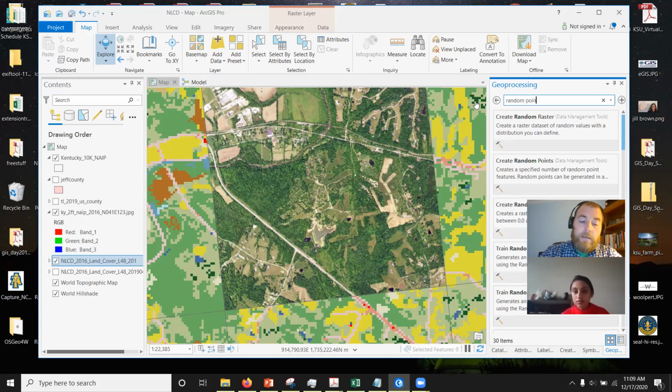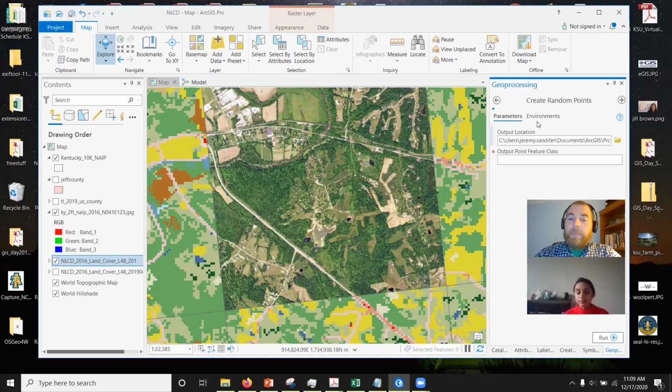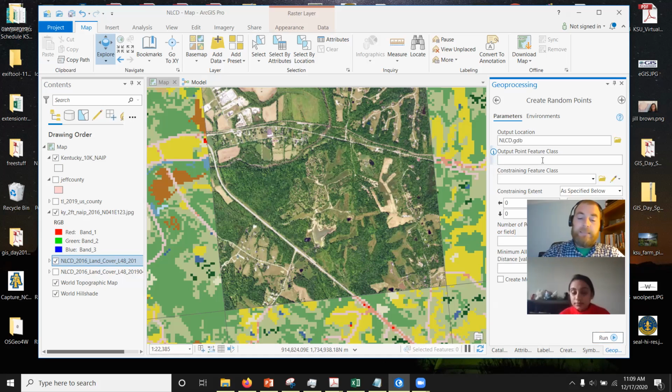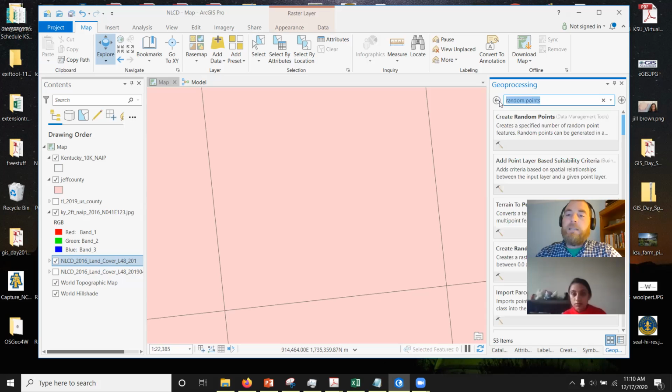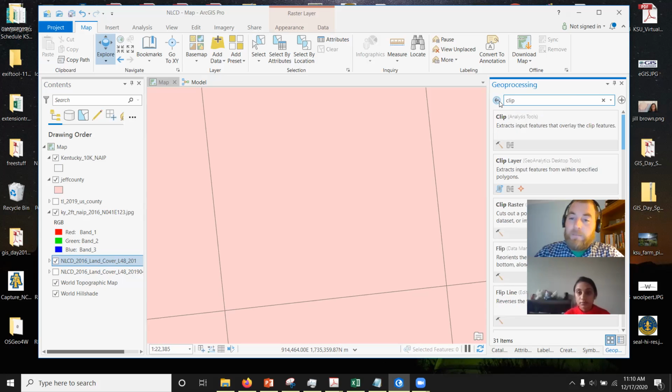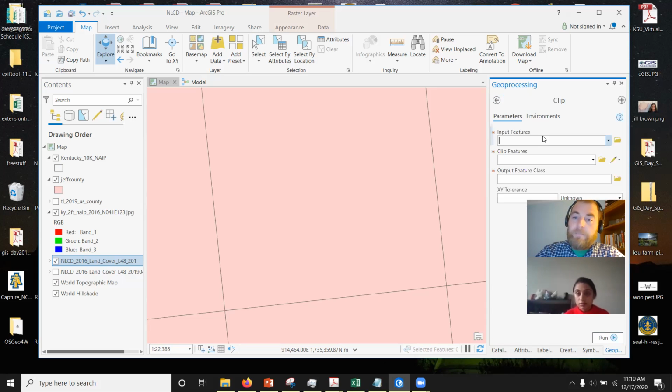Random points. These are just samples, right? And the constraining class is, uh-oh, it won't let me use the raster. All right, you probably have a square or something as a study area. So let me just make something like that.